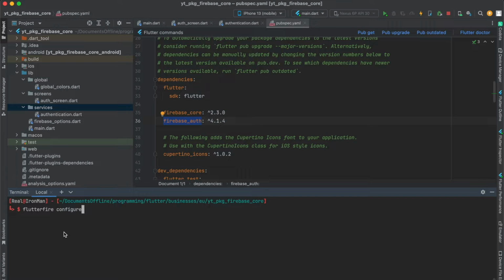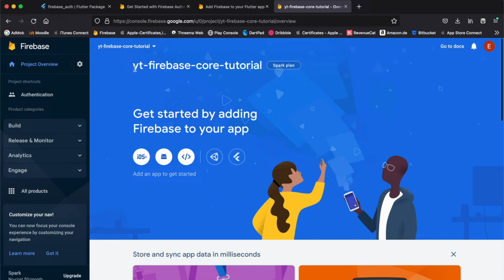So I'm not going to run this because I've already run this. I'm actually taking the same project we did for Firebase Core and just expanding upon it. Because of this, I'm also using the same Firebase project, which I called Firebase Core Tutorial, as you've seen in my previous tutorial with Firebase Core.